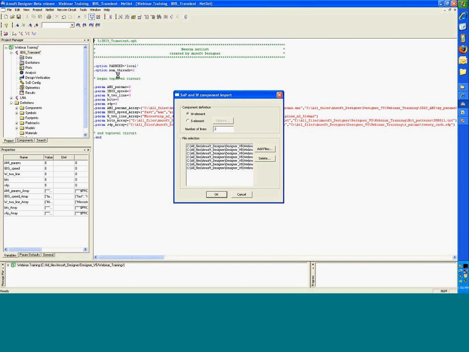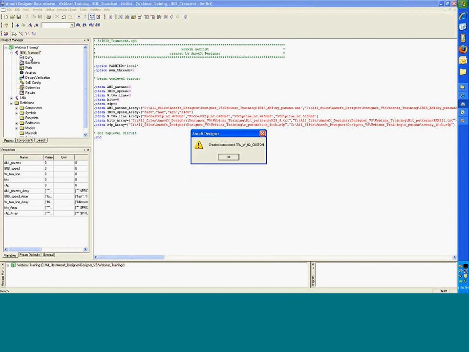I'm going to update my net list. And I want to show you what this does for me. Because remember, previously we had to do W elements. We had to right-click on data and add them individually. By doing this new method, you don't have to do that anymore. Notice it created a new custom component called transmission line W02 custom.